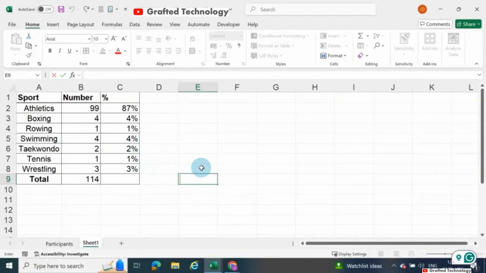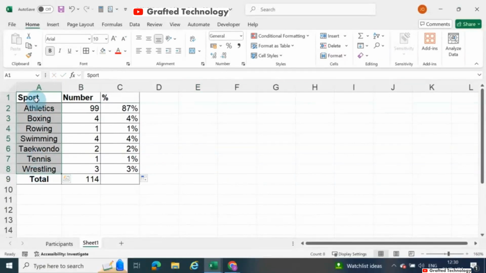Now let's create a chart using the column sport and percentage. We want to create a pie chart using the column sport and percentage. So I'm going to select and stop at that sport. I selected from sport to wrestling. Press my control key down, select from percentage to that point. So let's create a pie chart using those two columns.